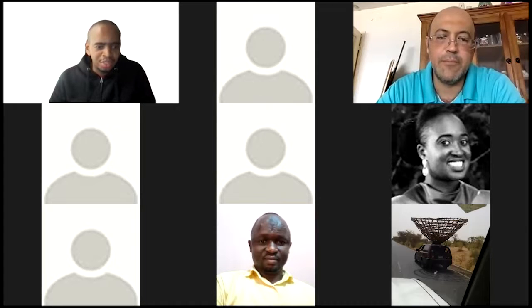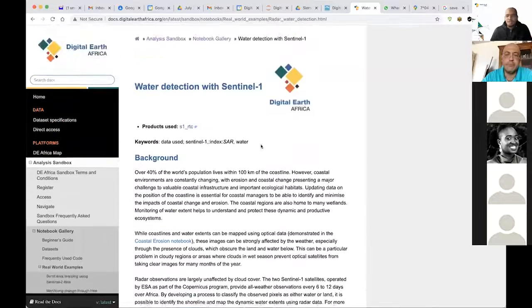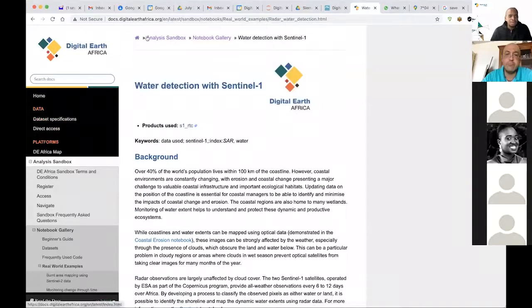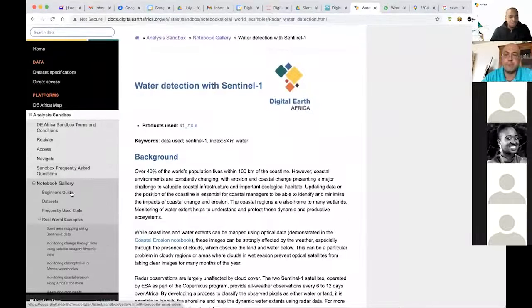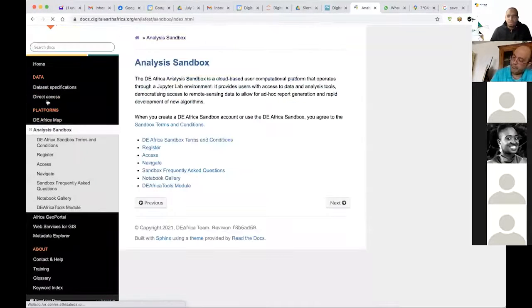I also wanted to add something because I can see we have a few seconds. This is a very important resource for everyone. This is the DE Africa user guide. I don't know how many of you have looked at it. It has step-by-step information, even on the sandbox. For example, if you click on the sandbox, it will give you the step-by-step.